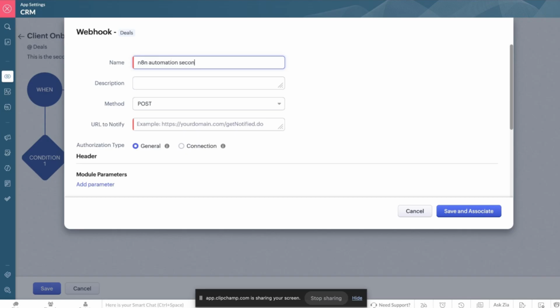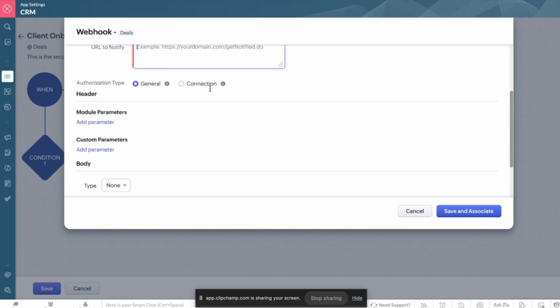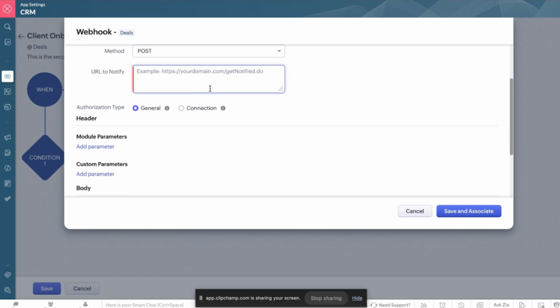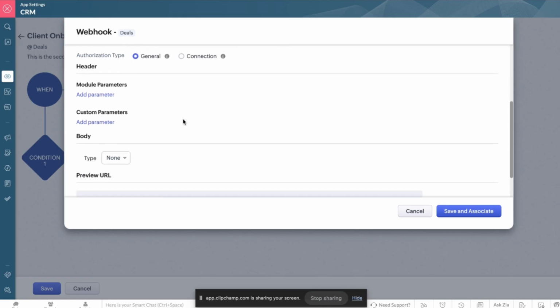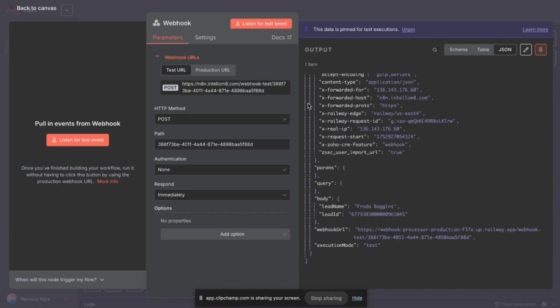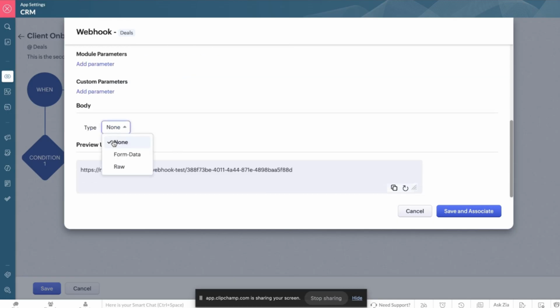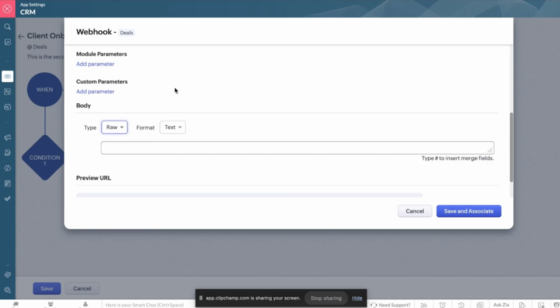So basically, I think we're going to infer what should be, entertain automation second try. What information can be inferred from the deal based on the merge fields that we could add later on? But let's say that we are getting, because we still have this webhook right here that we made last time from n8n, and we're just going to have that webhook as a URL to notify. And then of course we're going to add a body. Let's make it raw like we did last time.